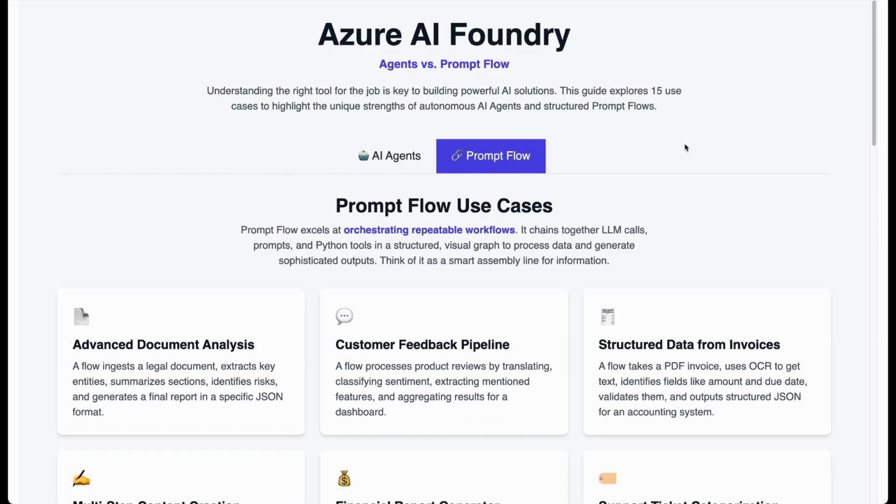Now let's look into prompt flow. Prompt flow is orchestrating a repeatable workflow, right? So for instance, let's say you want to analyze a document. The steps are going to be very straightforward. You will just load the document, extract the information, summarize, identify the risk or whatever it is, and then send the result.